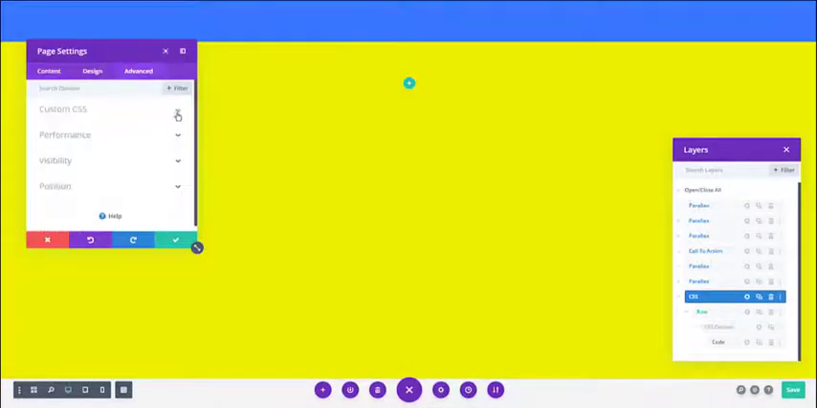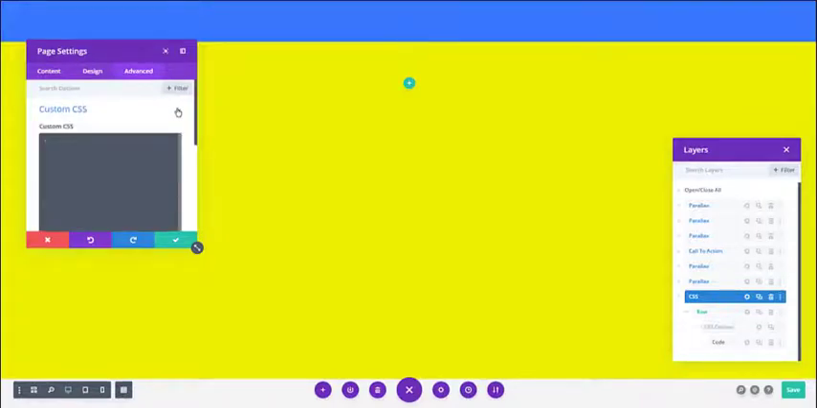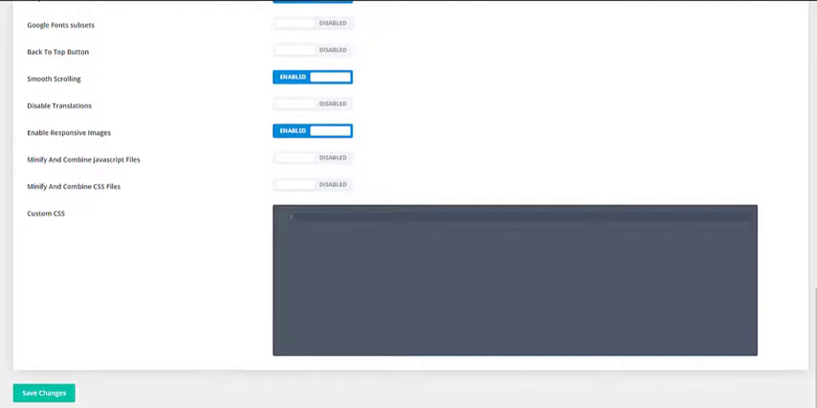Another way you can add the CSS code is to add it to the page CSS. If the effect is site-wide, then you can add it to your custom CSS within the Divi option settings.